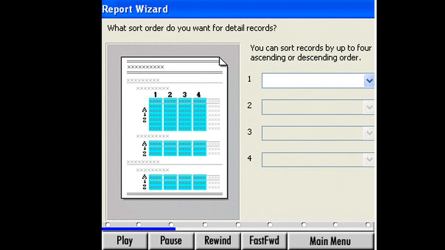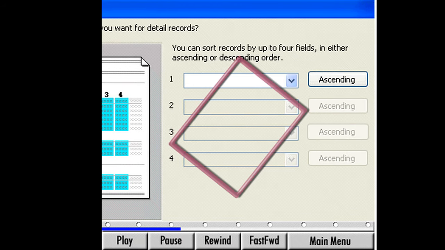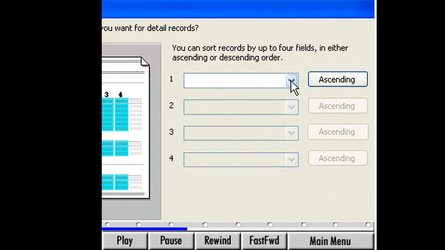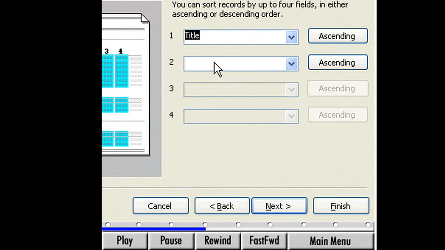The wizard wants to know how to sort the report information. The wizard lets us sort up to four fields. We don't have many fields to work with here, so we'll just have our records print in alphabetical order by title. Click the down arrow for the first sort field and select Title. Make sure the sort button is set to ascending and click Next.